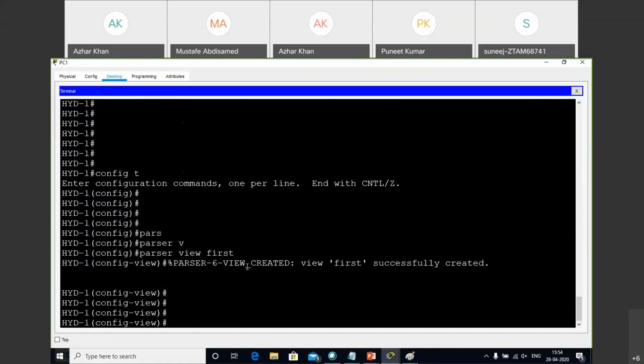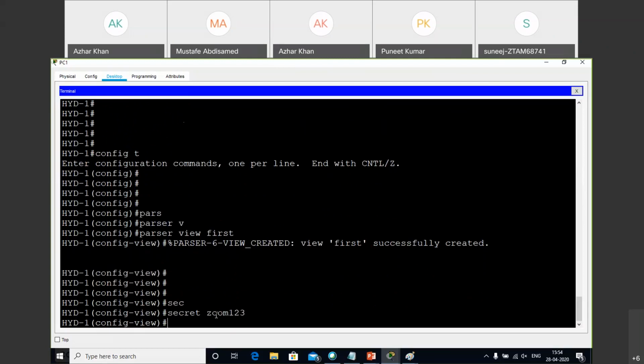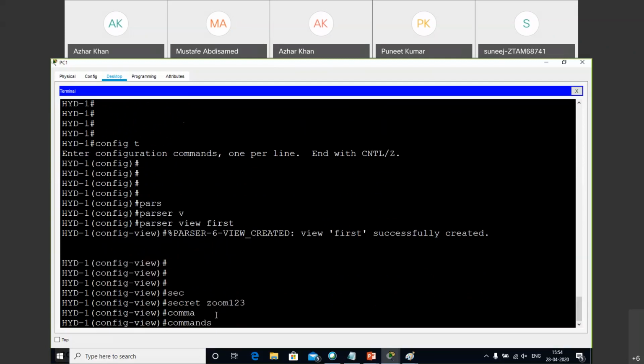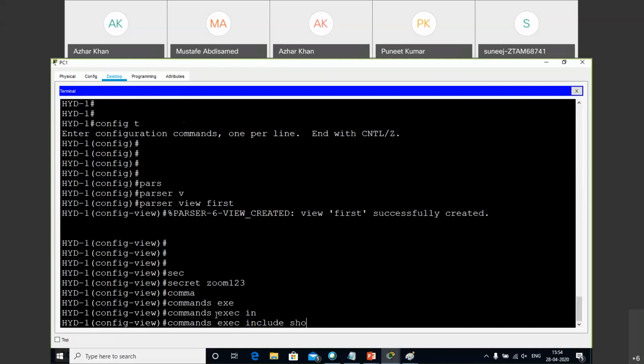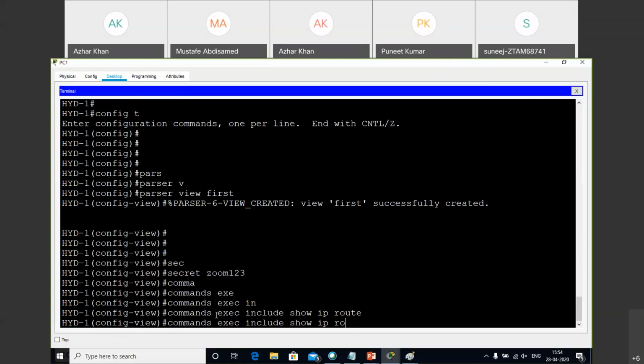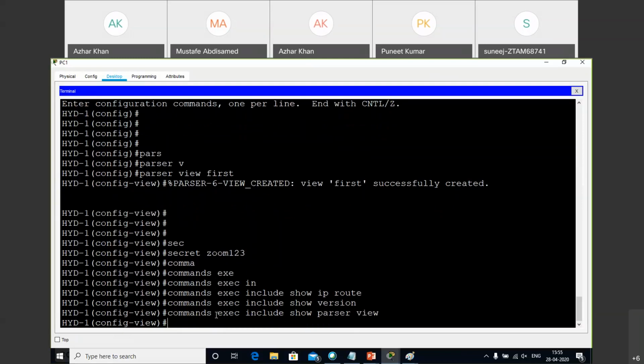See, parser view first successfully created. Here we'll configure the secret password zoom123. After that, commands. In which mode? Exec mode, privilege mode. Include which command? Show ip route. This command, show ip route. Continue. Show version. Next, show parser view. Like this, he can execute 3 commands.